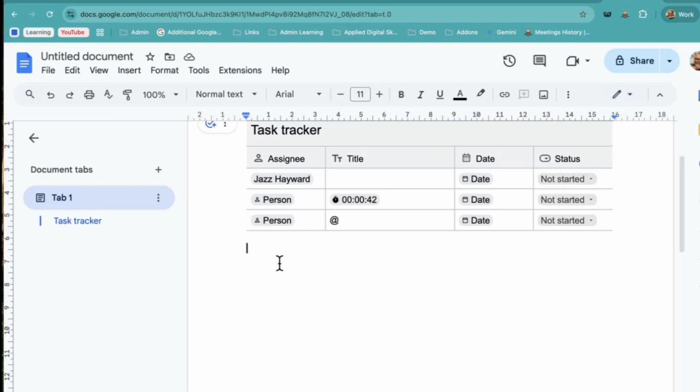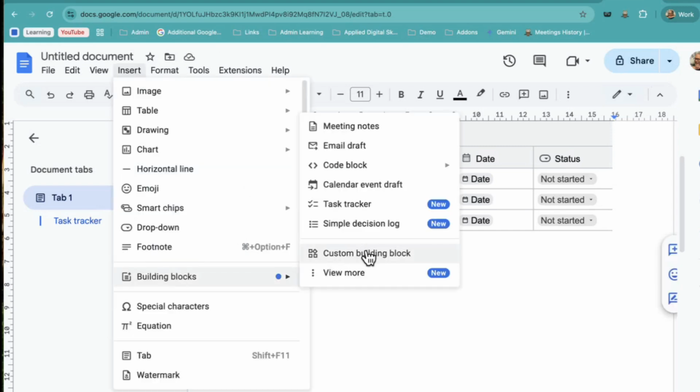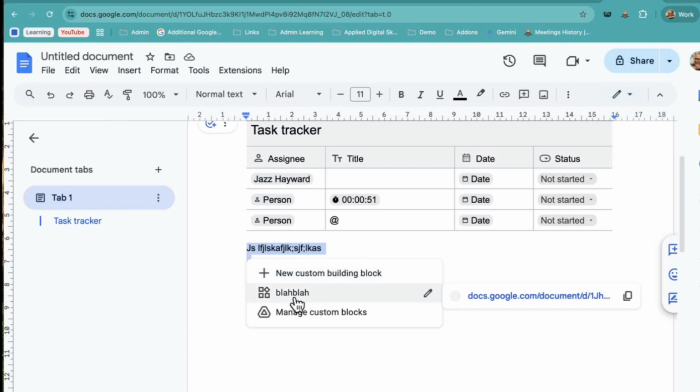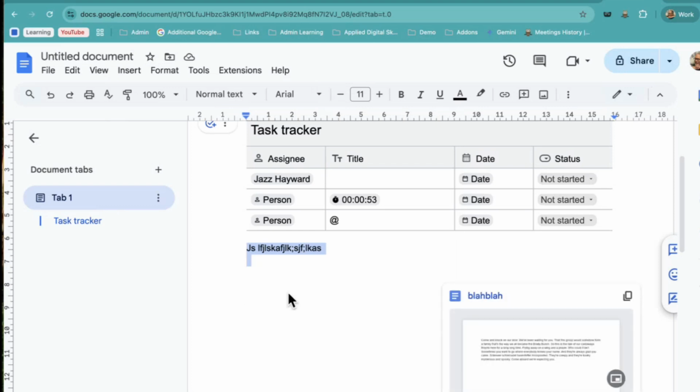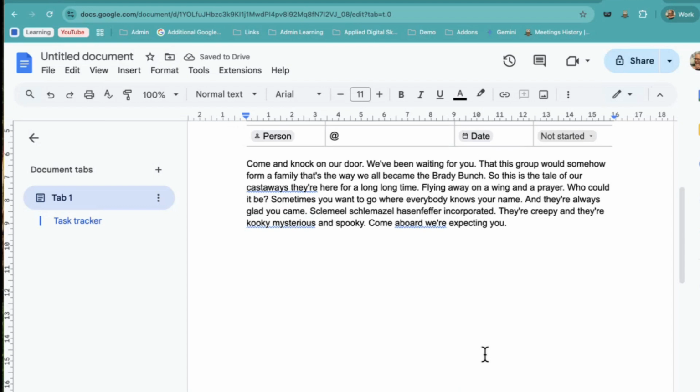I can create that piece of text and then save this here as a content block. So that's where the custom building blocks are. I can save that. Oh, actually I saved one here already called blah, blah. And guess what? There it is. Just so I have a piece of text, I can throw that in there.